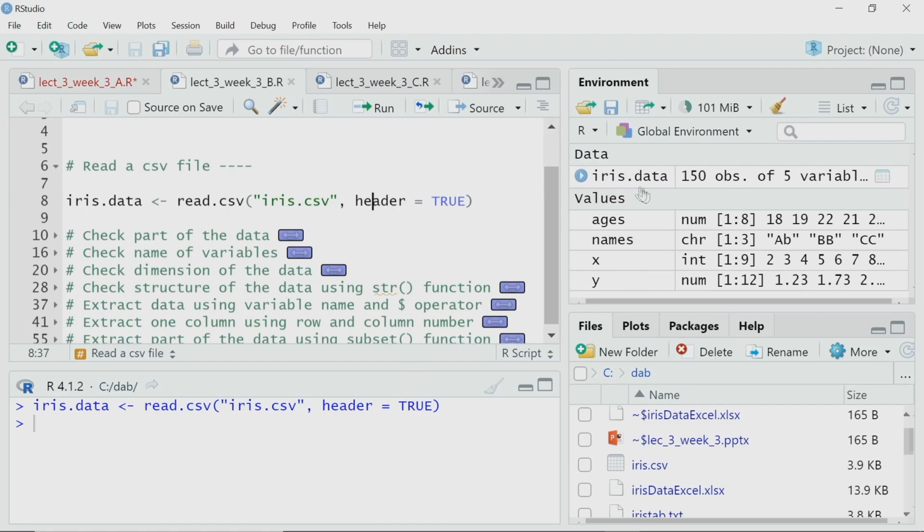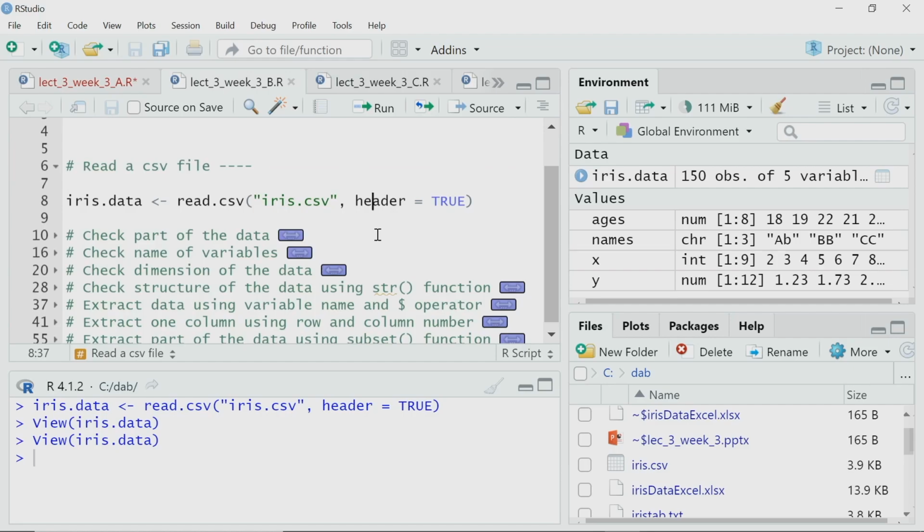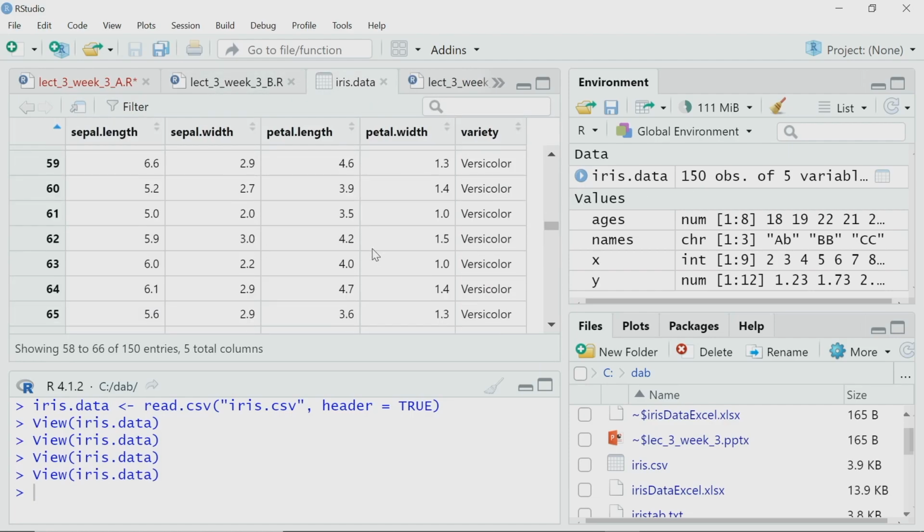In the Environment pane, you can see it has shown a variable called iris.data. It has 150 observations and 5 variables. If I double click on this, that data will open. In this pane you can see that the data is shown in table format. The first variable is sepal.length, it is in the first column and so on. I have read the data. Now I want to check part of the data. When I am using RStudio, it is very easy, I will double click on that data here in the environment, for example like this, and I can then scroll and check the whole data set.